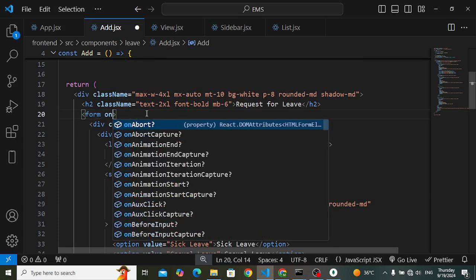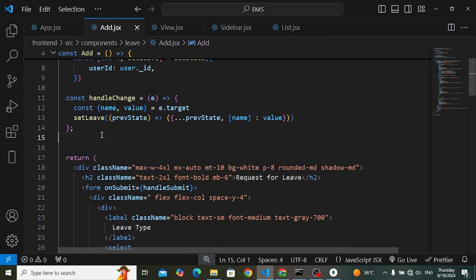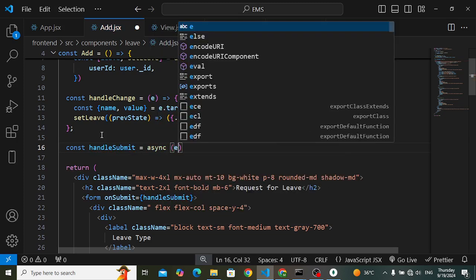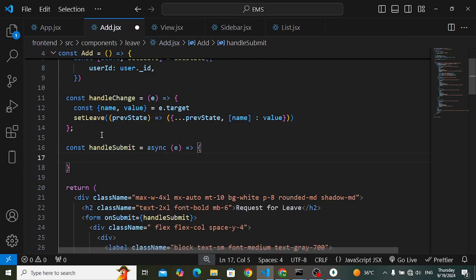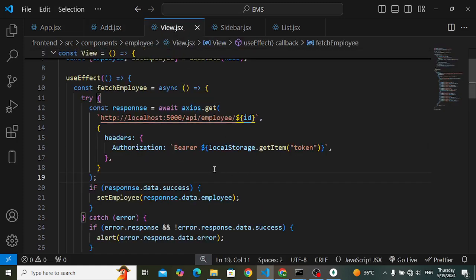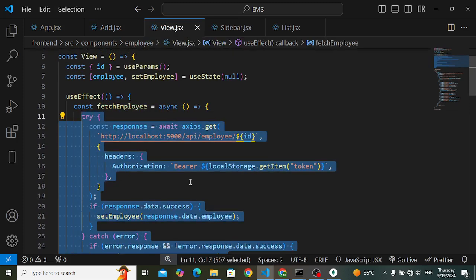For that, onSubmit, let's call the handleSubmit function. Here we will call handleSubmit function. Just come here and let's create that function. Const handleSubmit. Then we will pass the data. How to pass data? We have passed data to the server side many times like this. Let's copy this code, we don't need to write it again and again.